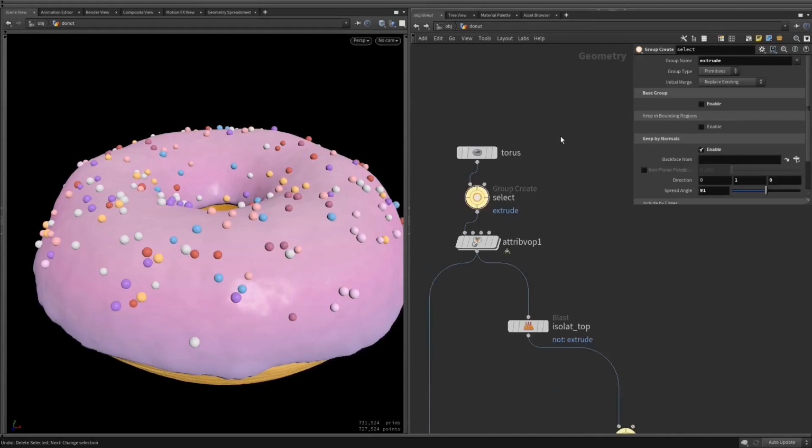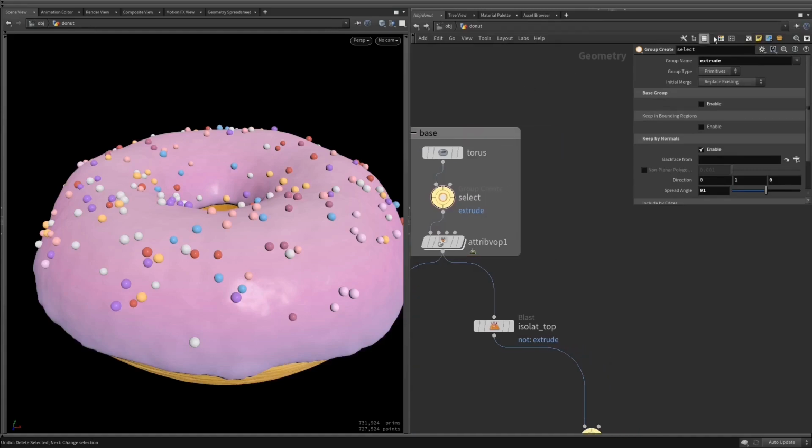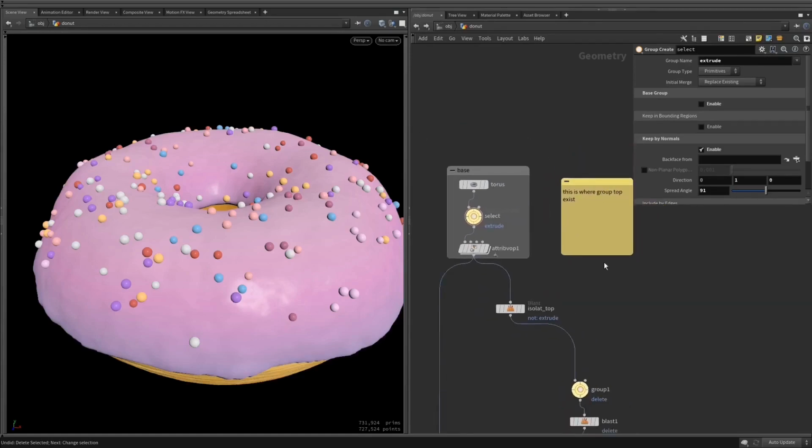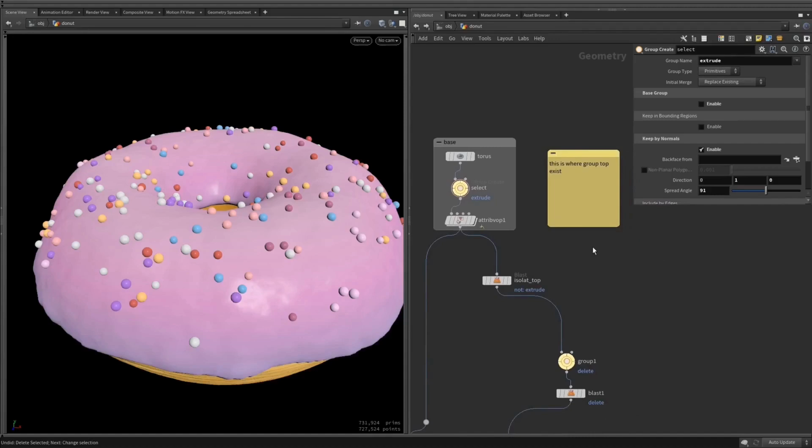Now we can rename a node by clicking on the name, pressing space, maybe 02 like that, and we can create a frame from here, and so we can keep the node network organized. Let's say this is base. Also we can create a comment. This is where the group top exists. Just like that, we need to keep things very organized because a node network can get really complicated. Going to show later on in the video.